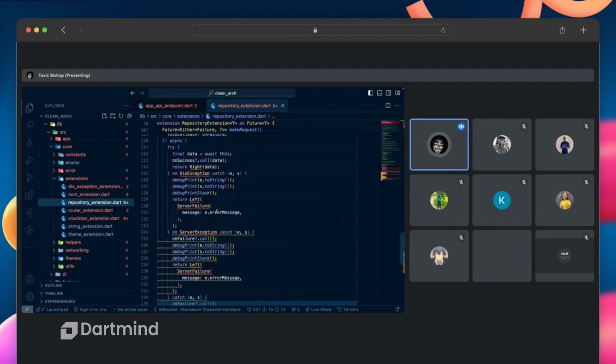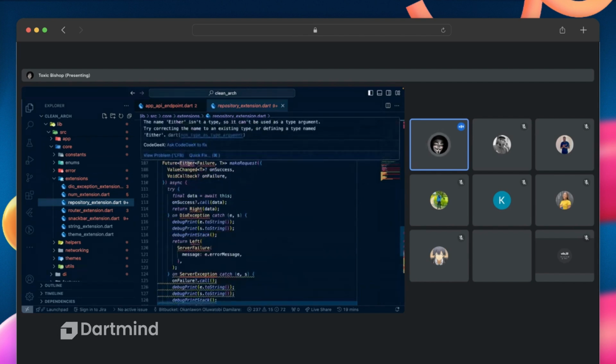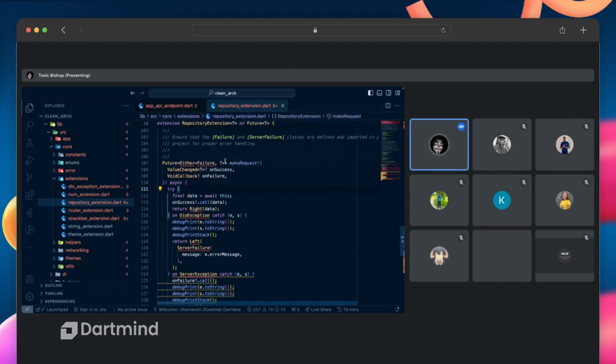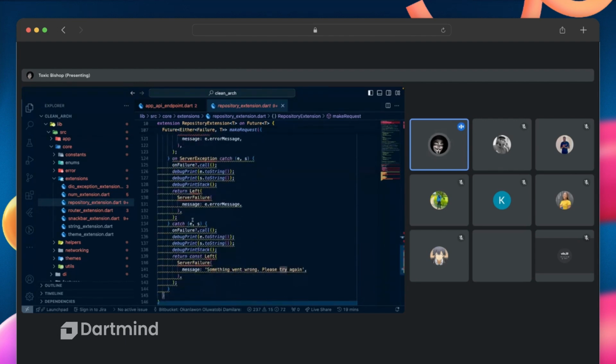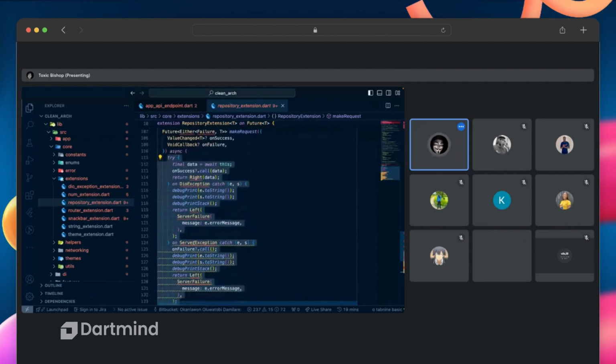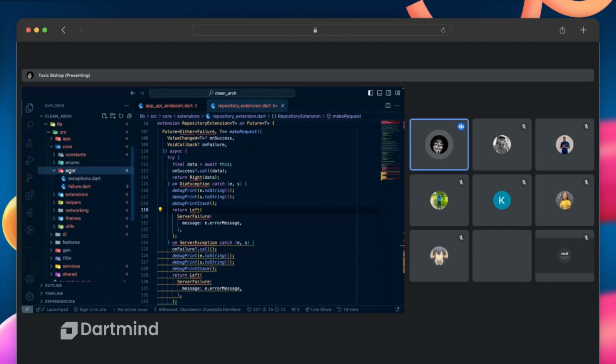So this is just the code, right? It uses Either, remember, to return either a failure or the object that we want. I notice that in clean architecture we write this particular line of code multiple times. It's just repetitive. So why not have an extension that we can use to make requests and solve that issue for us? And then I have my error, exception, and enums, and that's everything in core.